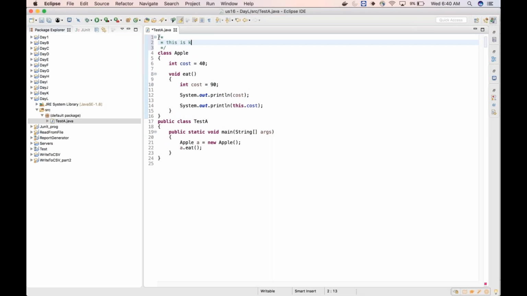This is a keyword which always points to current class members. Okay, so this is a keyword which always points to current class members. Clear, everyone? Any doubt on this?